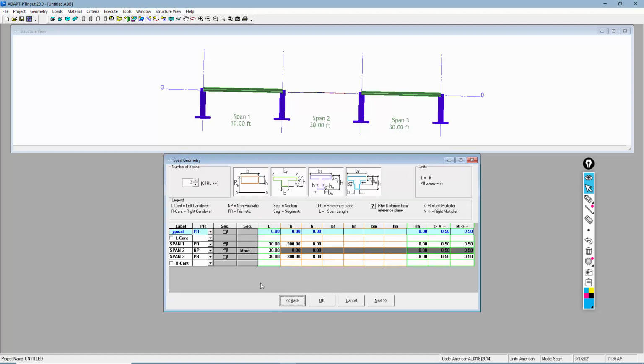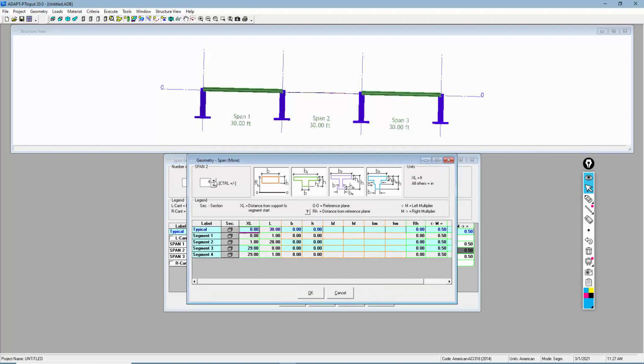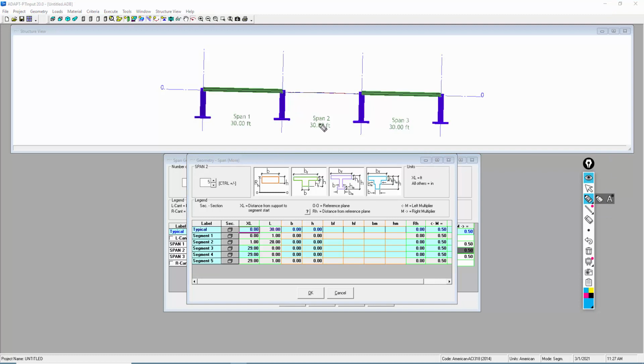If I go back and go to more, I'm going to bump this up like so. And we're going to say that there's going to be a segment. Let's say this is 1 foot. So we'll say there's a segment at 10 feet and at 20 feet, like so. So this is actually segment 2, 3, 4, and then the last segment is this one. You can see segment 1 goes from 0 to 1, so it's 1 foot. It starts at 0, goes half the distance of the column, and then the last one starts at 29 and goes 1 foot.